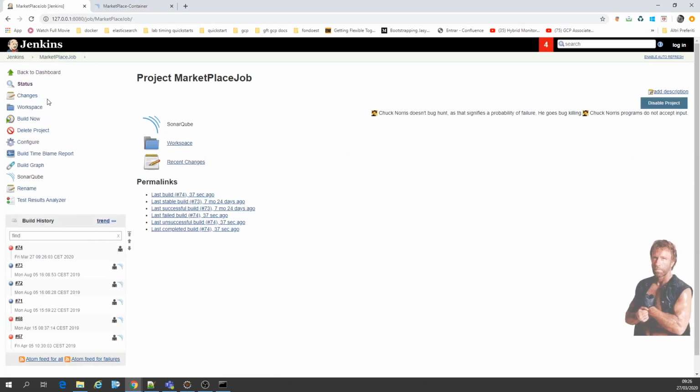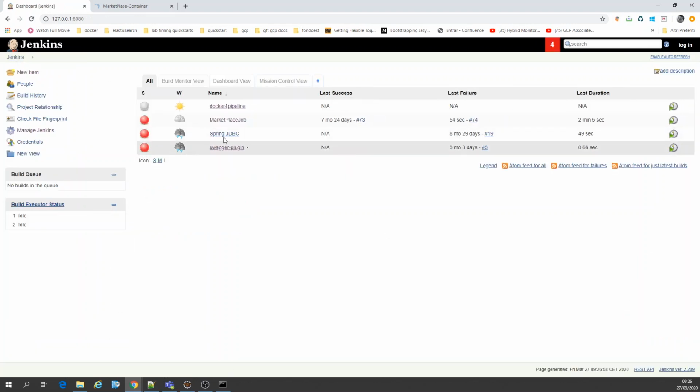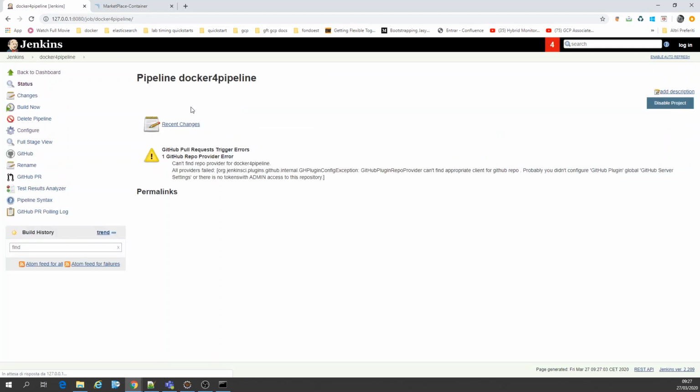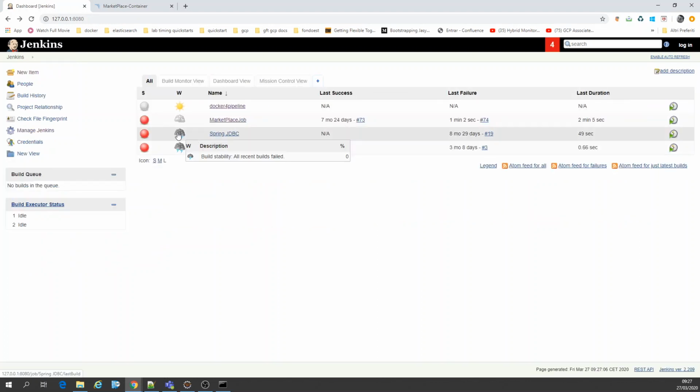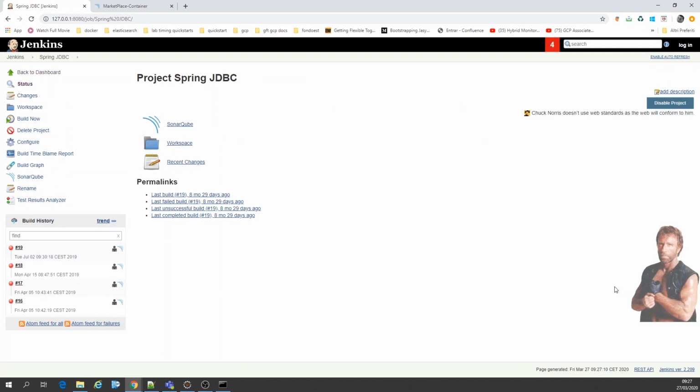In this case here, I have all those builds. If you get a problem with the build, as I had before, this was intentional, you can see the Chuck Norris. This is a plugin that shows you how the build is going. Before, I'm gonna show another project which is okay. Anyway, this project is worse because all the builds have failed. So you can see Chuck Norris is angry.